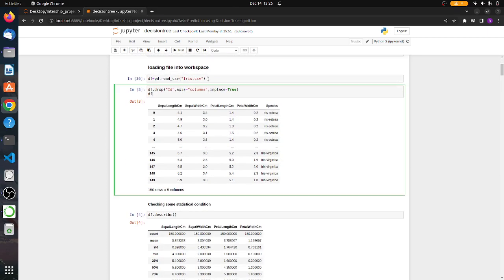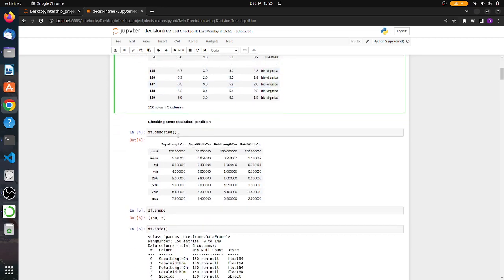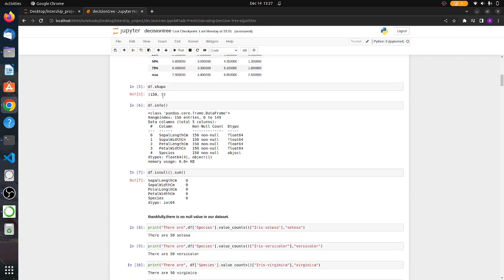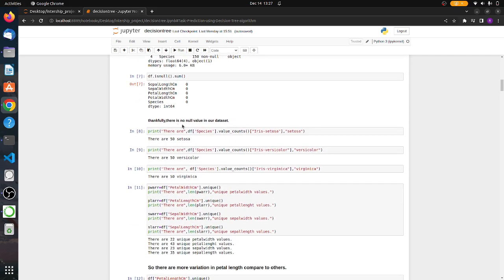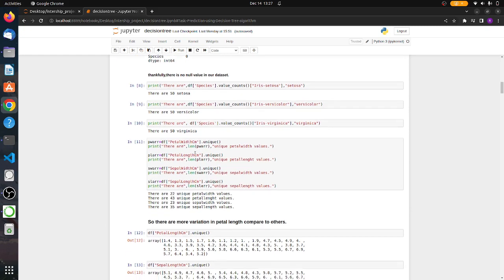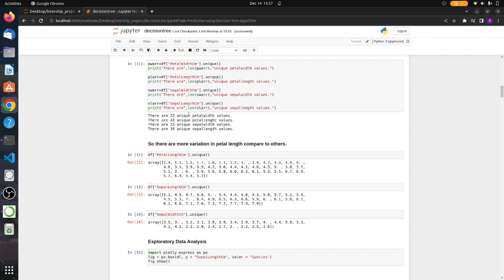Now after that, I load a dataset into our workspace, perform some statistical checks on it, and check if there is any null value in it. There is no null value, so we can proceed further. Here I have simply printed out the number of species in it. After that, printing out the number of unique variations that each attribute has.